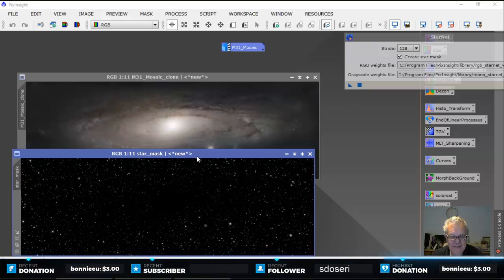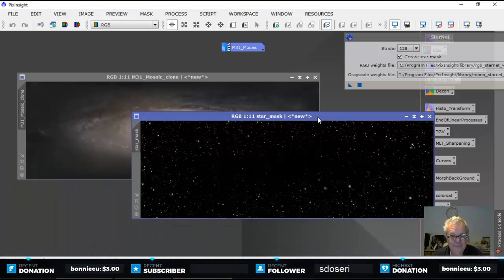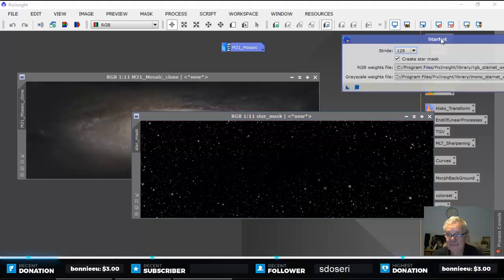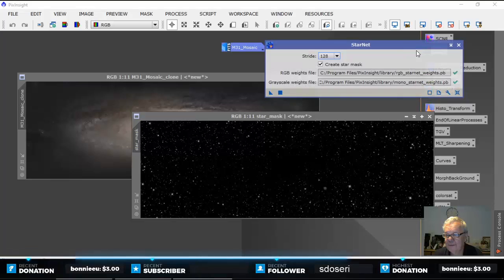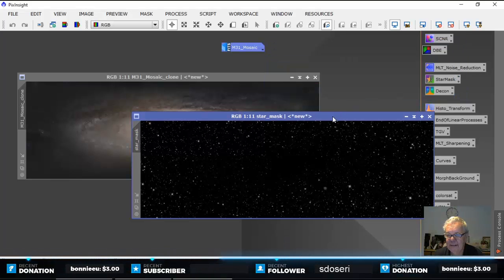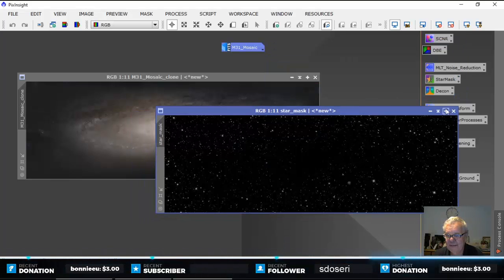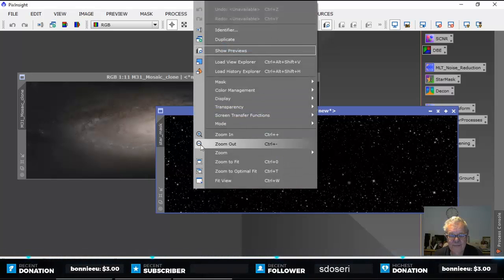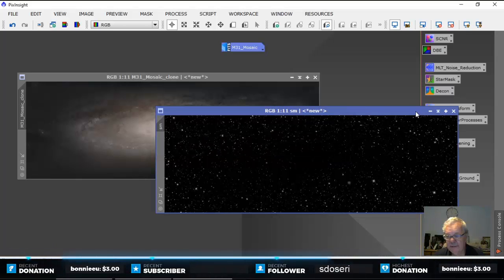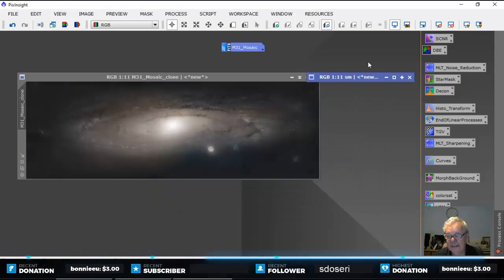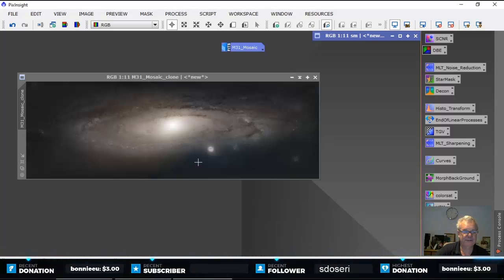Okay, so there's the star mask. All right. That's the star mask created. Shut down that. How long did that take? 2 minutes 31 for a 2-panel mosaic. So not too bad. So there's the star mask that we created. What I do now is I'll rename this star mask just as SM. It's simpler to use if we get into using pixel math in a bit. And there's the image with everything removed.